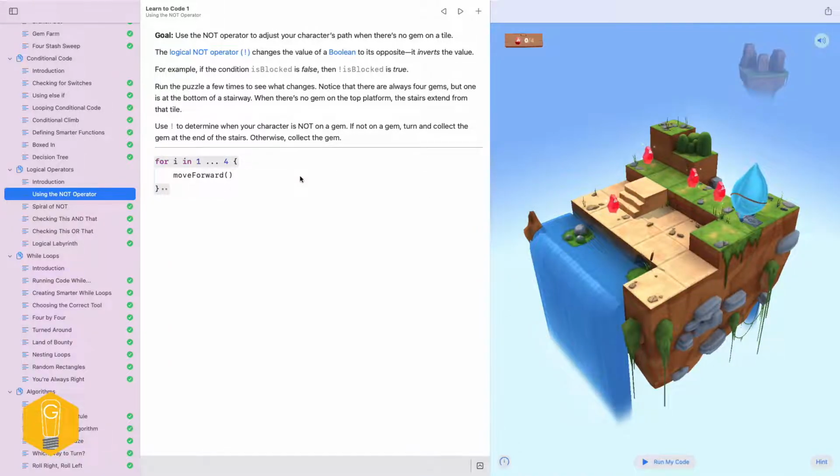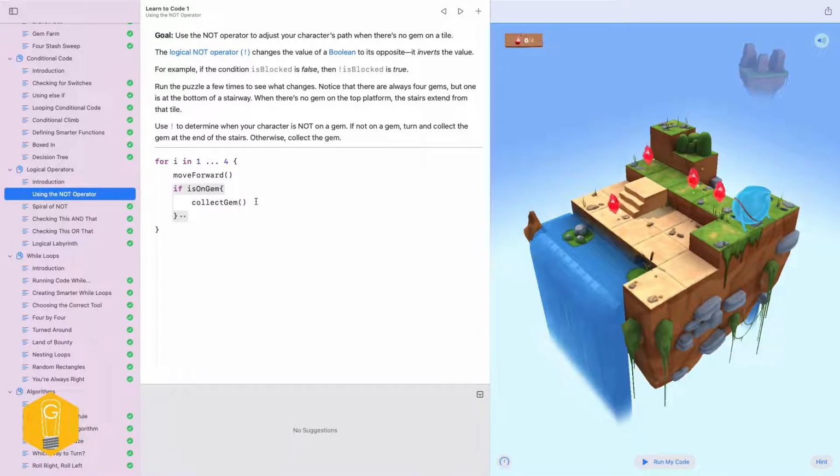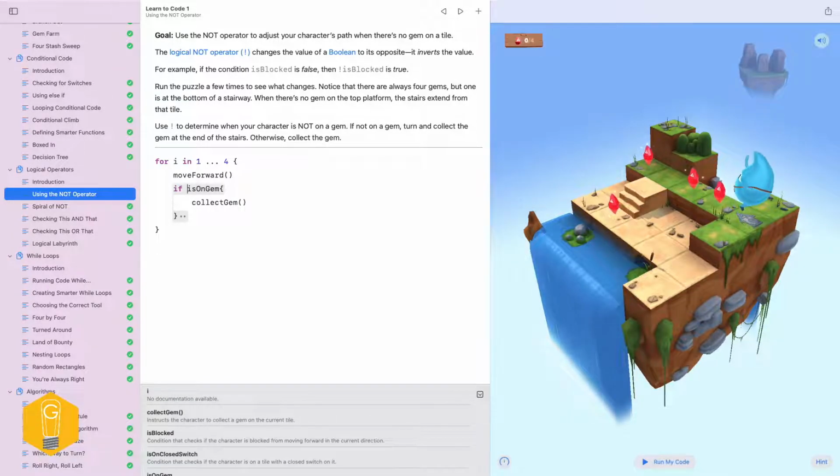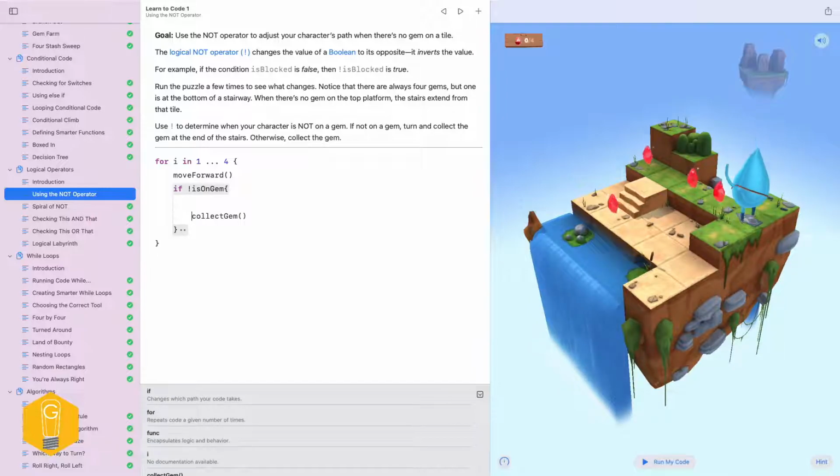So before, what we would write is if is on gem, we would then say collect gem. And that works great. I'm going to boost that up. There we go. And we liked that, but what we're trying to do now is say if not on a gem, then we need to make that turn, go collect that, and come back.